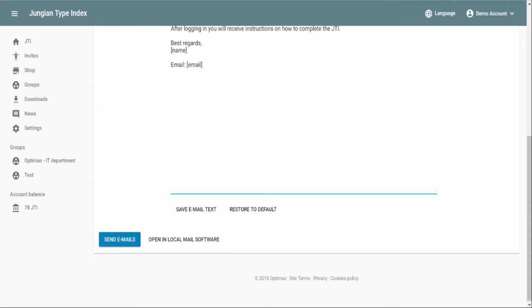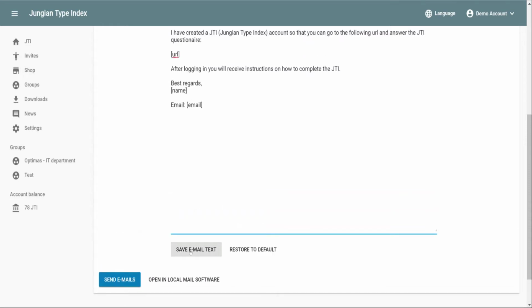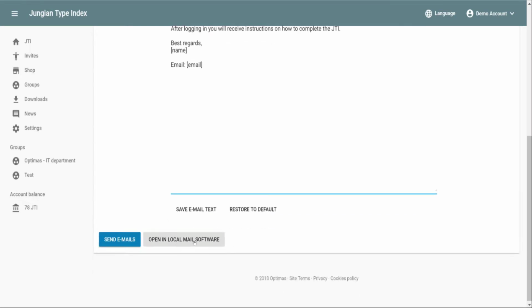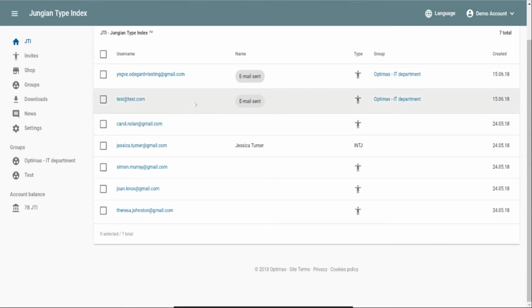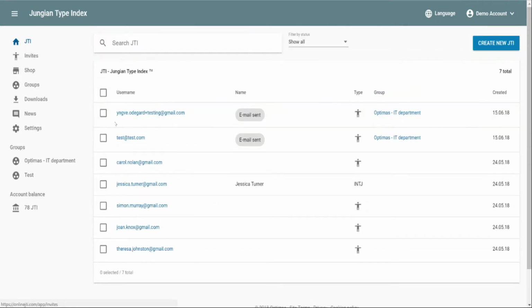It's possible to modify this email text and save it. You can also open this in your local email software if you prefer to do that, or you can send it directly from the JTI system. So we're going to use this feature now. So I'm clicking the Send Emails button. So we get a message back from the system that we have successfully sent these two emails out. And we see they have been created. So they are in our list now, and they are both connected to the Optimus IT department group, which I created.